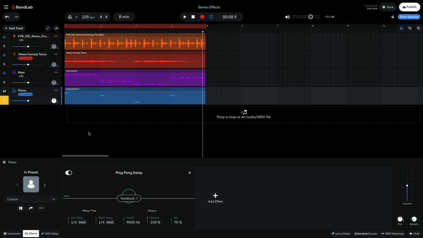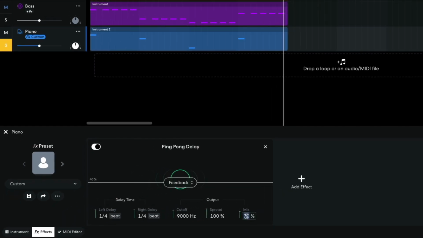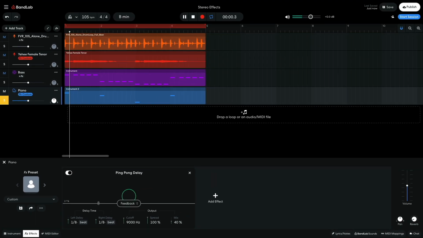I want a faster delay that's quieter relative to the dry signal. I set the mix to 40%, feedback to 17%, and the delay times to dotted eighth notes. This gives me a quicker, punchier delay sound. You can hear the wet, delayed version of the signal move around in the stereo panorama. This keeps the center of the mix free for the beats and bass.